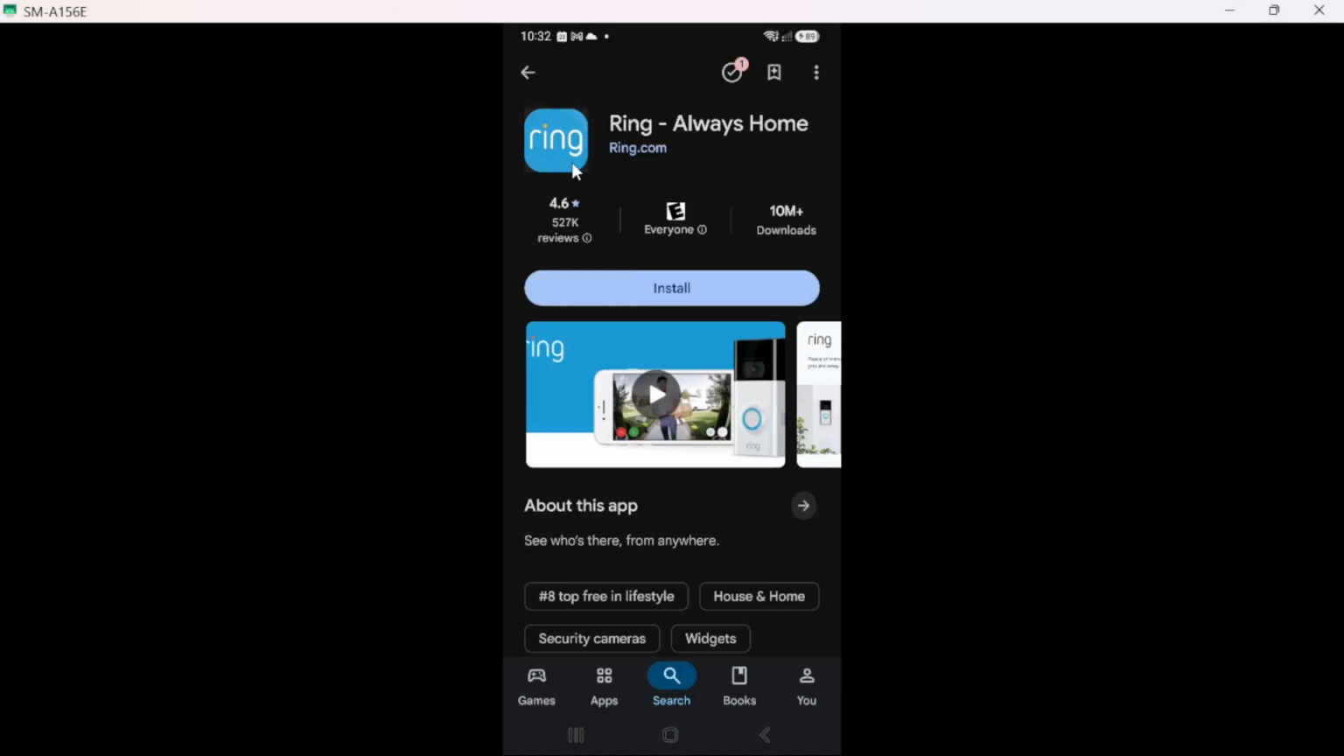Once you find it, tap on the app icon to view more details about it. After that, you will see an option to install the app. If you are using an Android device, tap the Install button. If you are on an iPhone, you will tap Get instead. This step is essential as it starts the download process.